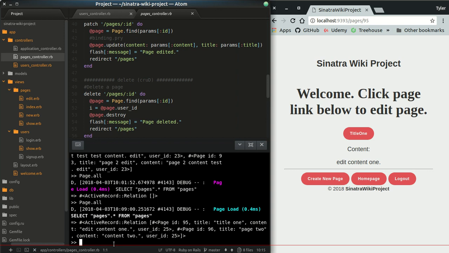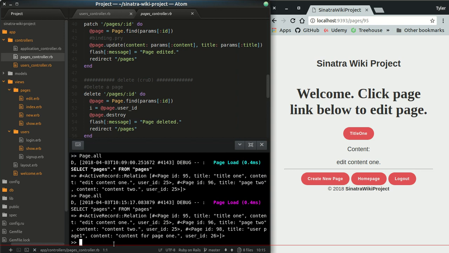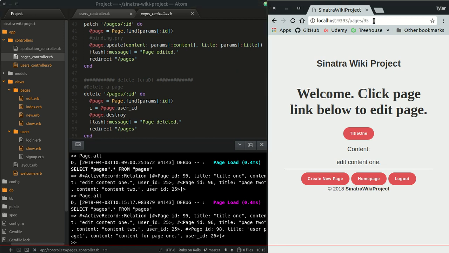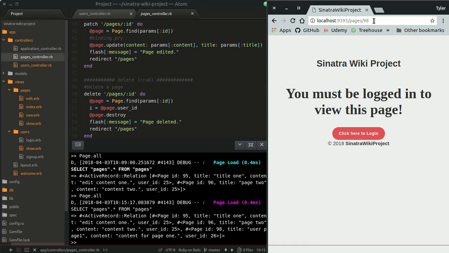So let's go to pages.all, and I want the next user, whose ID is 26. I want to try to hack into his page. So let's go to, he has 98. Ah, works. All right, if I go back.